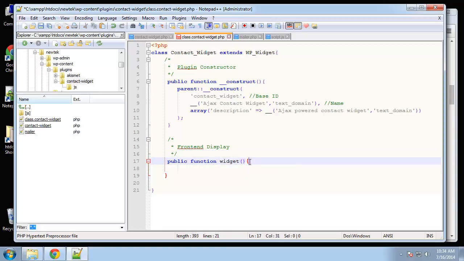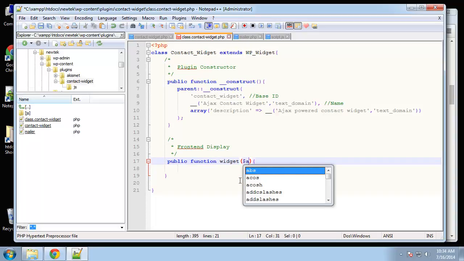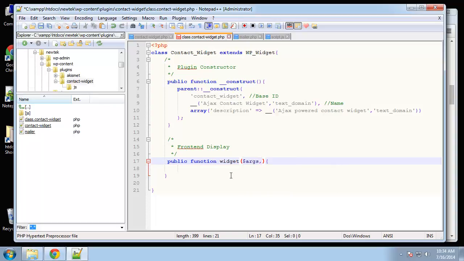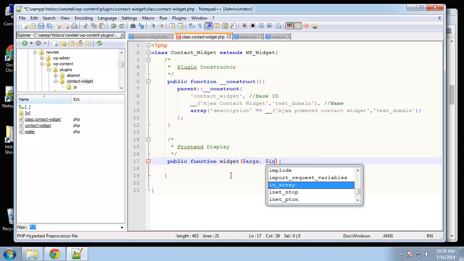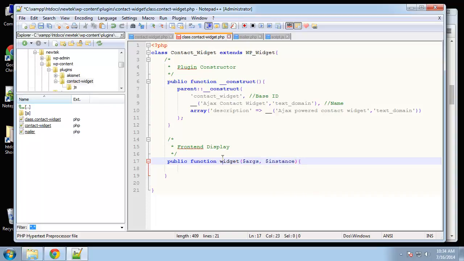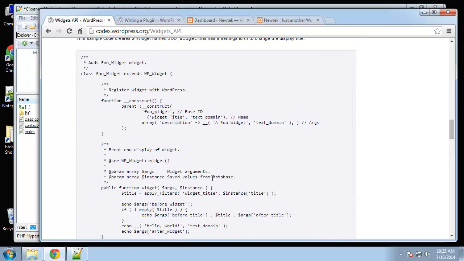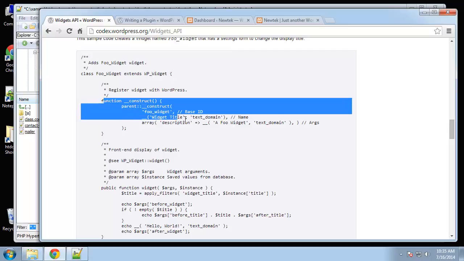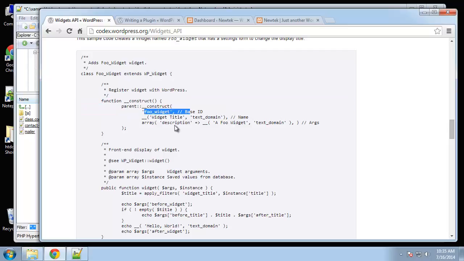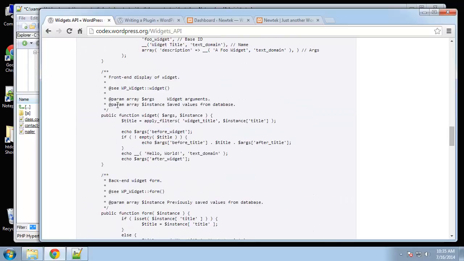So this is going to take a few parameters. It's going to take in our args, our arguments, and an instance variable. And we can see an example here in the API. Where is it? And actually, here's the construct which we just did. You can see you have the base ID, the widget title, the description. So now we're working down here on the display, which takes arguments and instance.